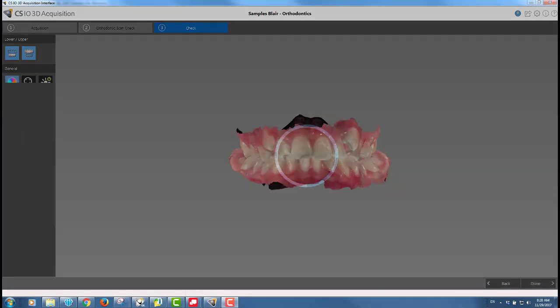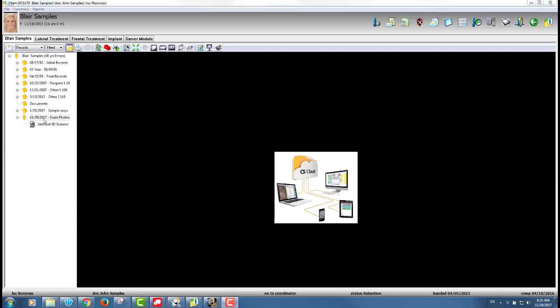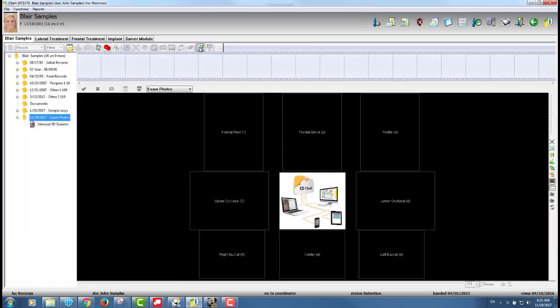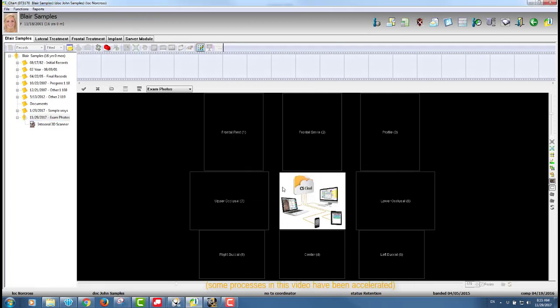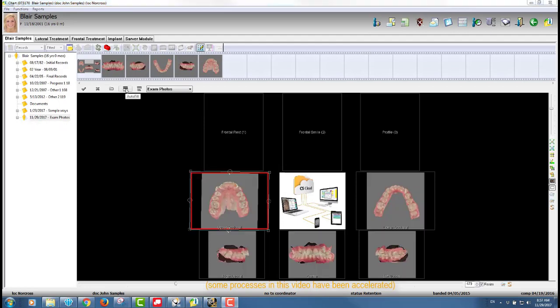One button lets us save those snapshots to a file on the hard drive, and when we're done with the scan and back in the orthodontic imaging software from Carestream, we can import those photographs or those snapshots, just like we would a photograph, into the patient's record.